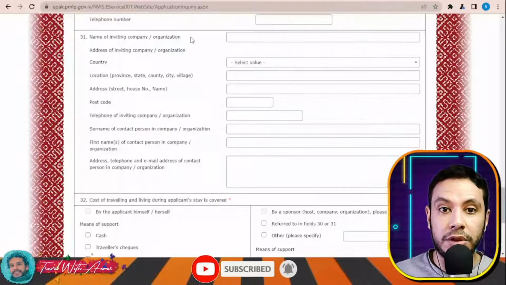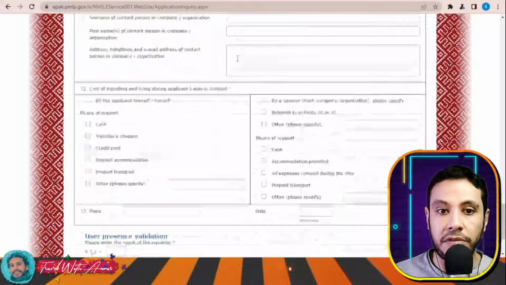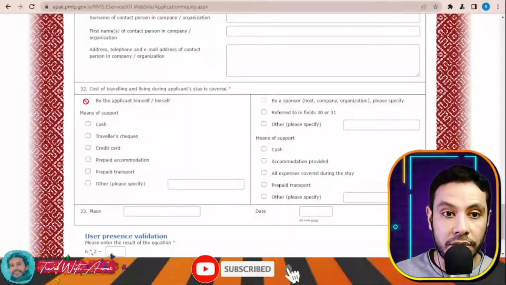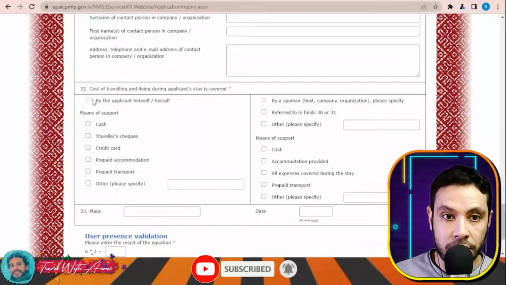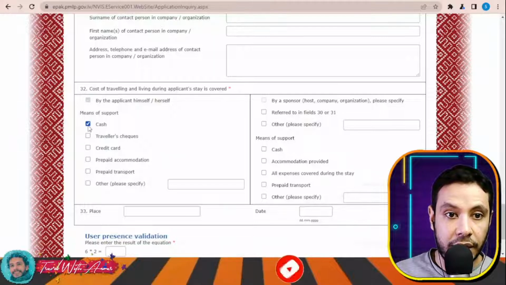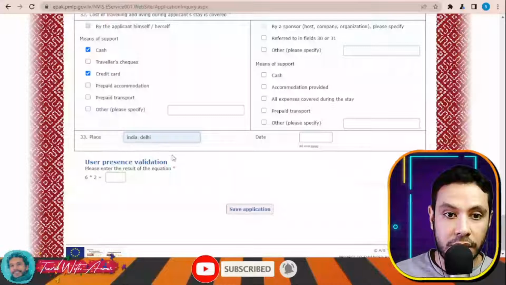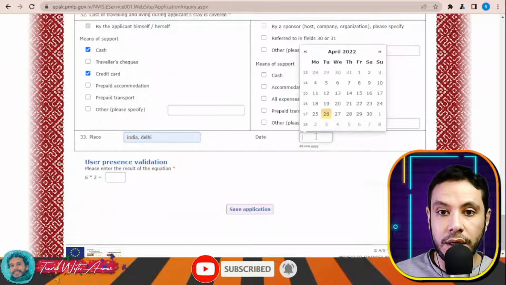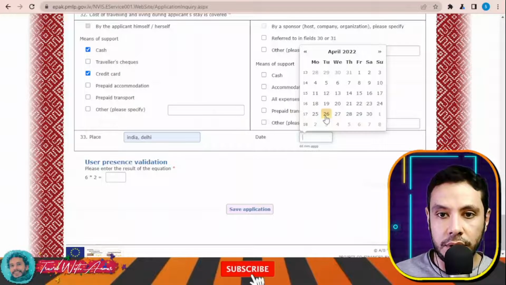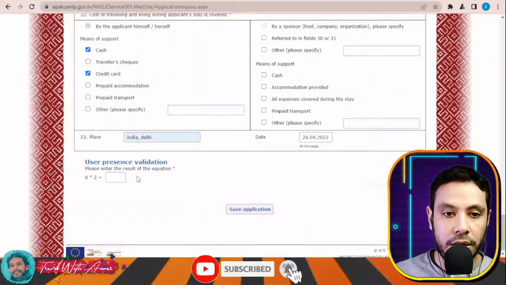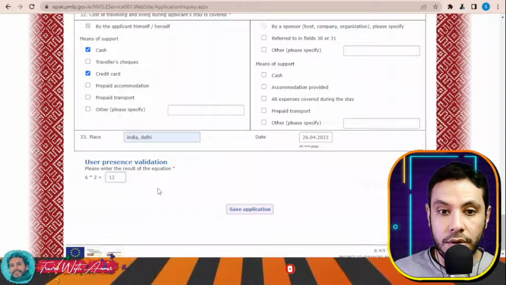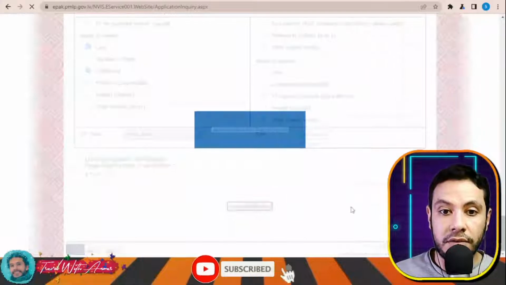Name of inviting company organization, I don't have an inviting company or organization. Cost of travel, it will be by myself, cash or credit card. And here you write the place, India, New Delhi, and the date will be the date of today. And here 2 multiply 6, yeah, and then save application.